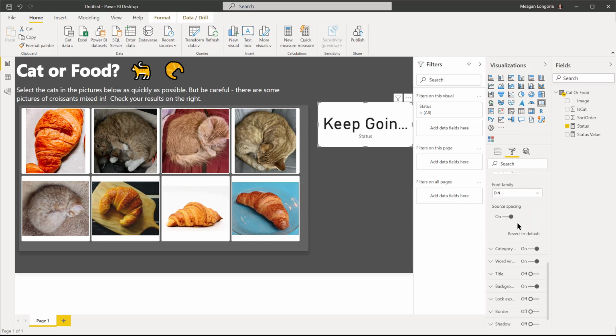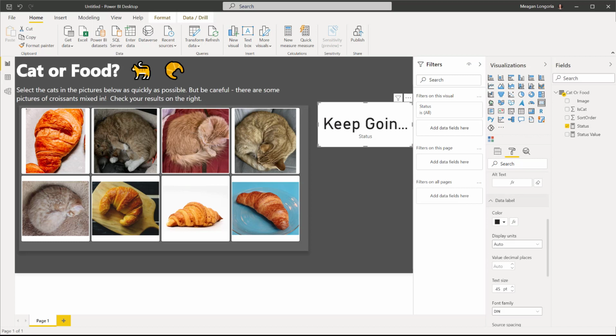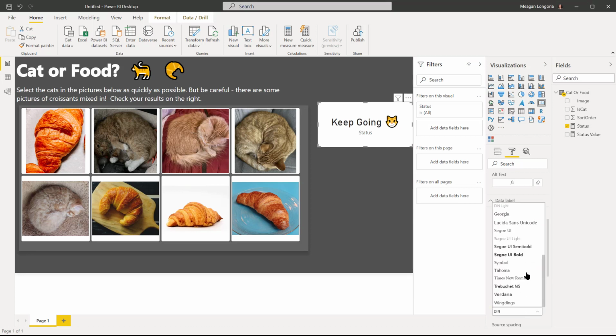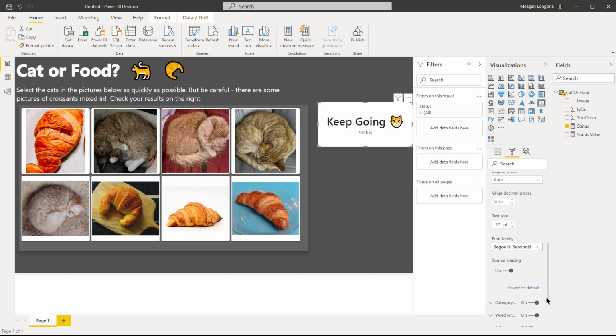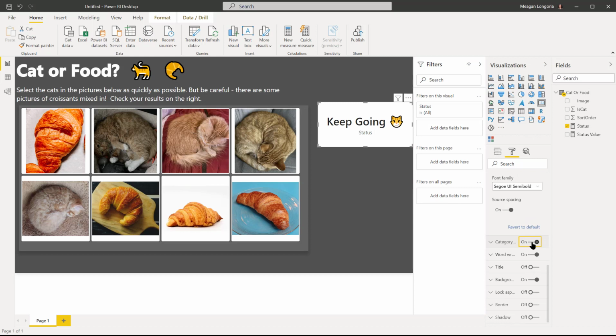I want to change my data label. I'm going to leave it the dark colored font, but I'm going to make it fit here. So I'm making everything Segoe. Actually, we'll do Segoe semi-bold. I don't want the category because I don't want that status sitting underneath there. What I'm going to do is make it a title instead.